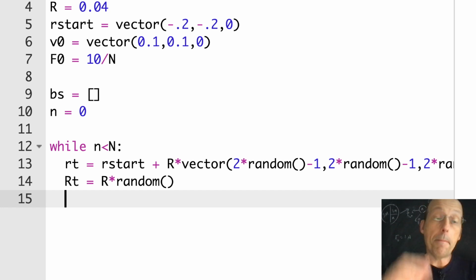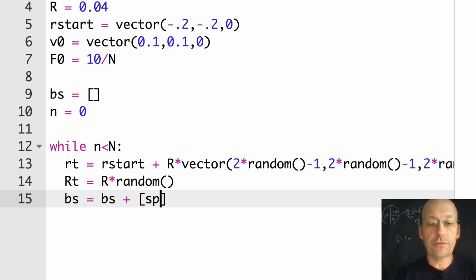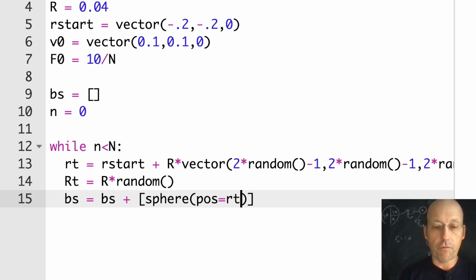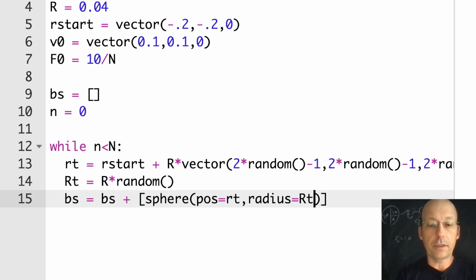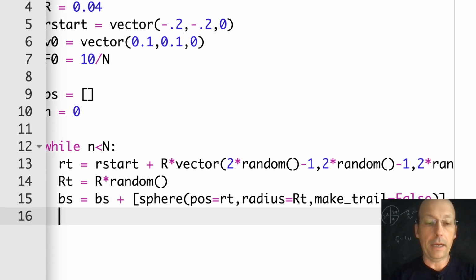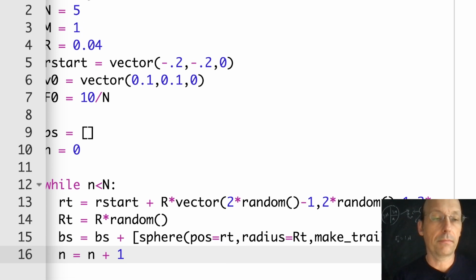Now I'm going to make that sphere. So BS equals BS plus a sphere. The position is going to be equal to RT, the radius is going to be equal to rt, make trail equals false. And then I need to add 1 to my n. n equals n plus 1. Let's just see what this looks like.